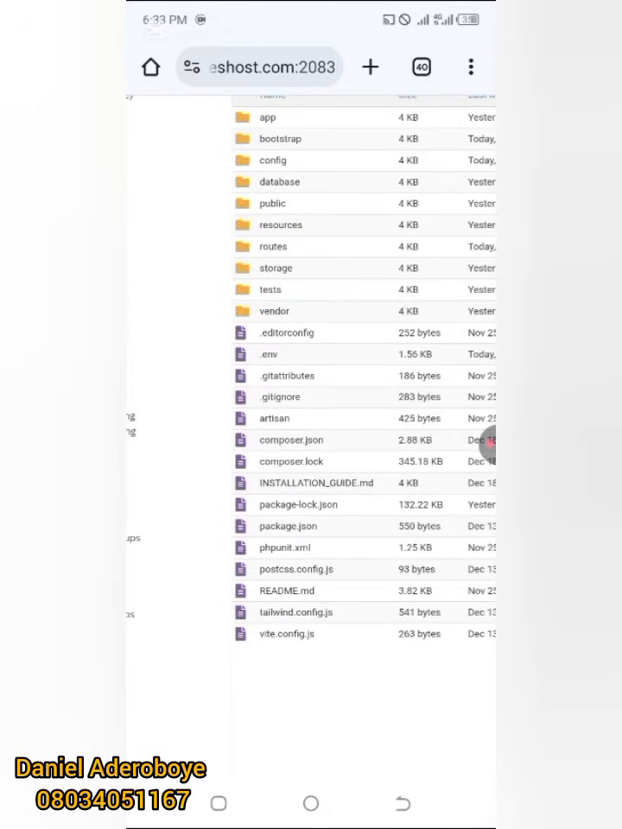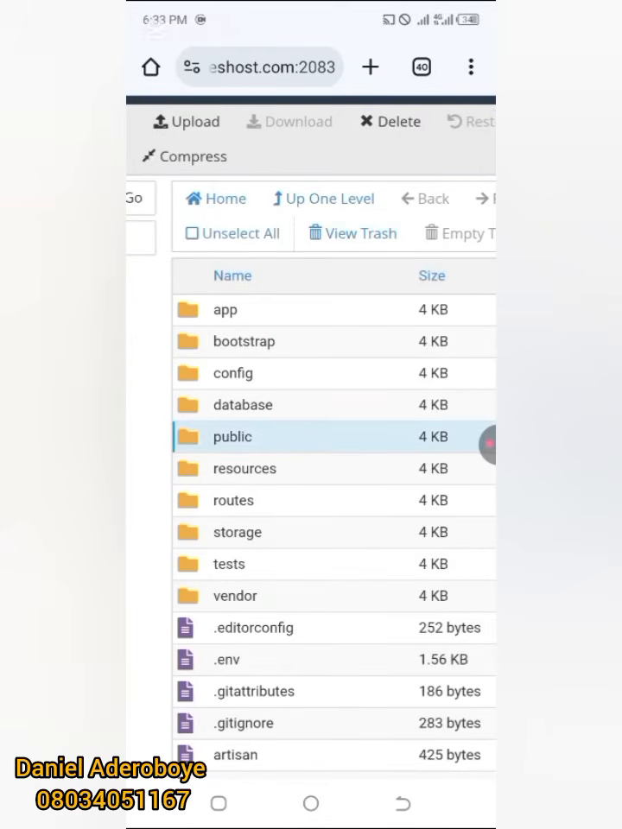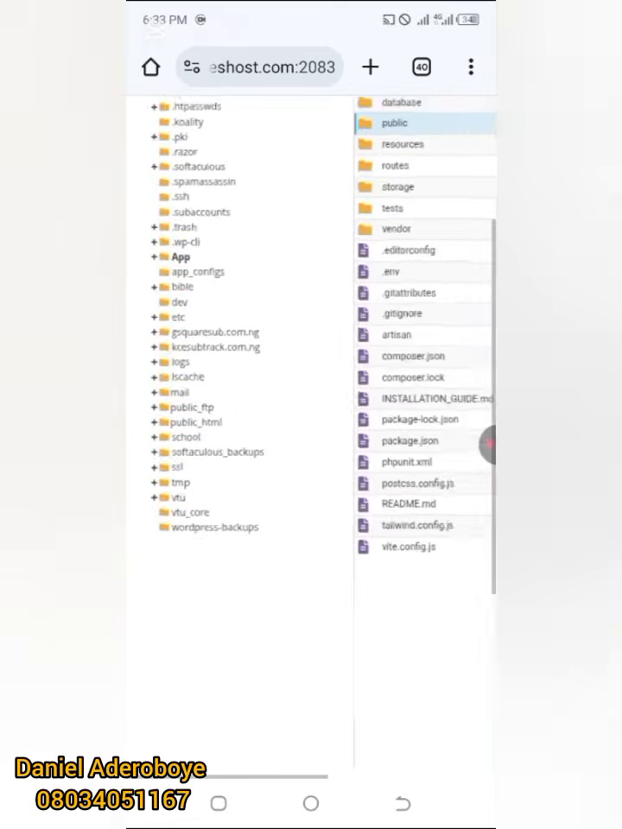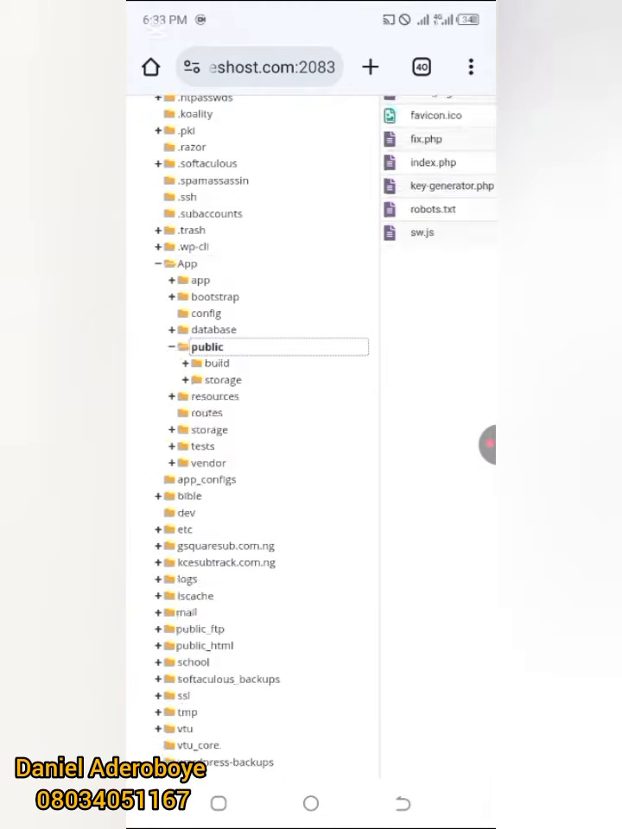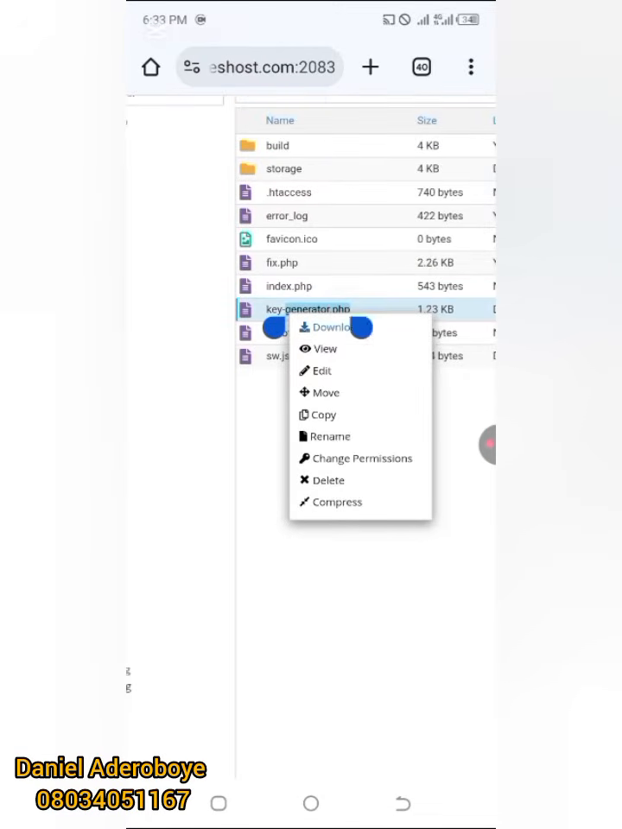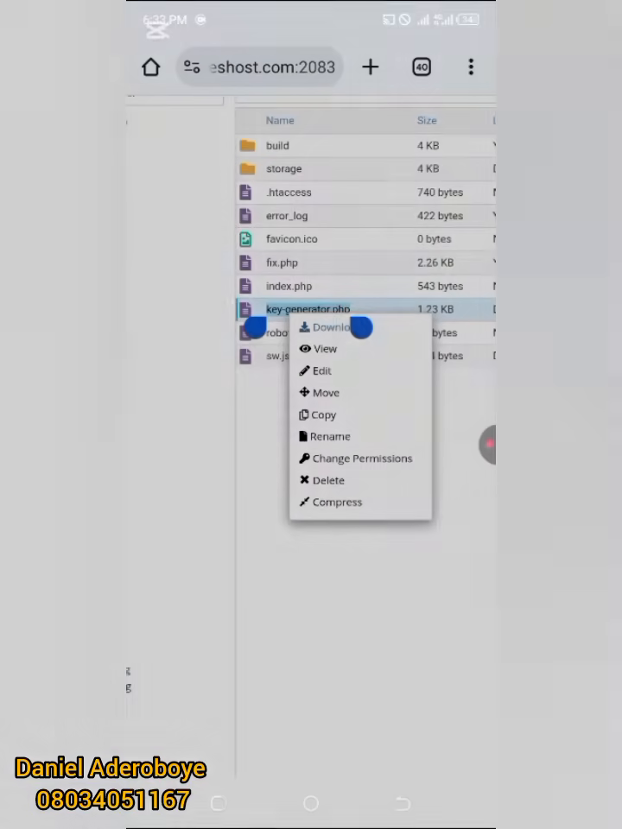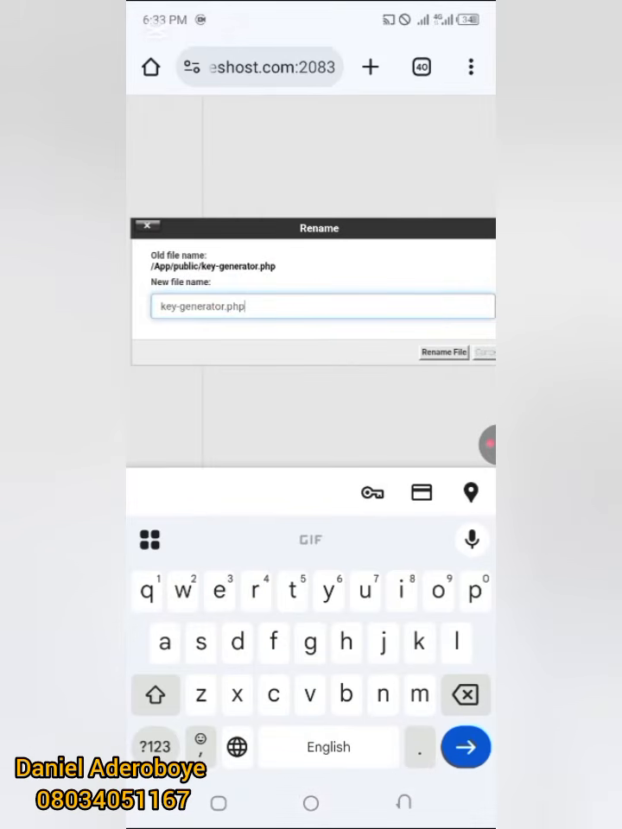So we're going to come here. I'm going to open my public, so I will tap on public. It's going to open. If it is not open there, don't bother yourself, just come to this side there, app, then you see public. Tap on the public. Then I'm going to copy this key, this name, which is key. If it's not copying for you, don't bother, just type it. Click on the rename, and when you click on the rename, just copy everything from the rename. So I'm going to click on copy, then click on cancel because I'm not actually trying to rename it.